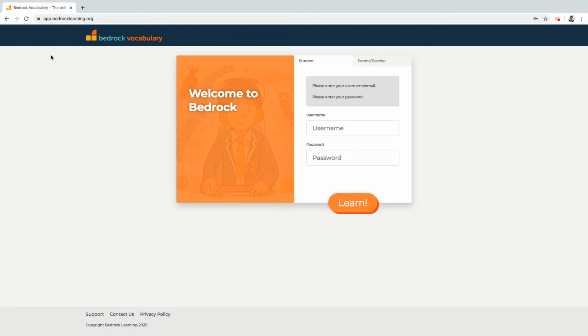To access Bedrock, you will need a valid email account and access to an internet-enabled device, be it a computer, tablet or phone. You will also need your child's 8-digit access code that should have been provided by your child's teacher. To register with Bedrock vocabulary, go to the application site at app.bedrocklearning.org. This will take you to the login page.